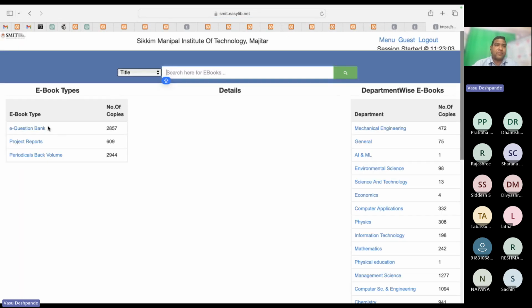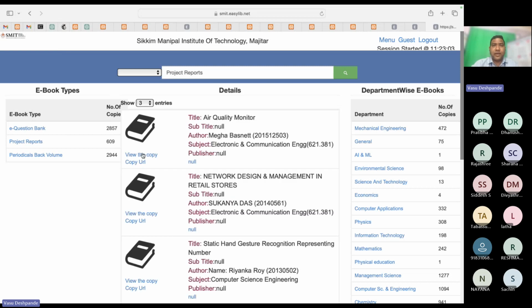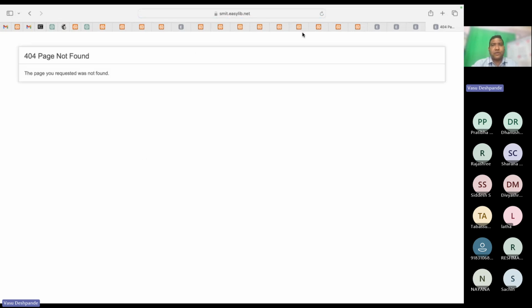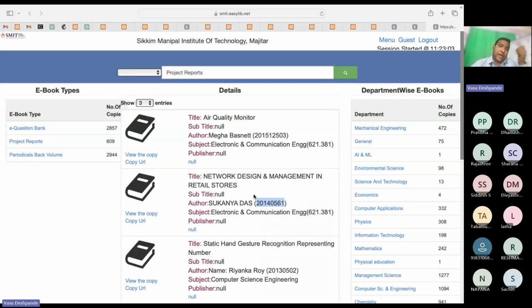EBT stands for types of ebooks: question papers, 2,800, project reports, periodical back volume, and all that. So you can see that data here. Any of them you want to see, you can see that. They have linked it but not uploaded it, or otherwise given access only within the campus. So you can do that also.